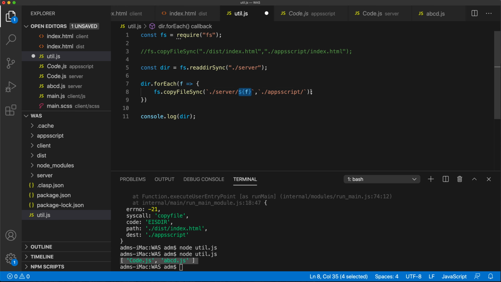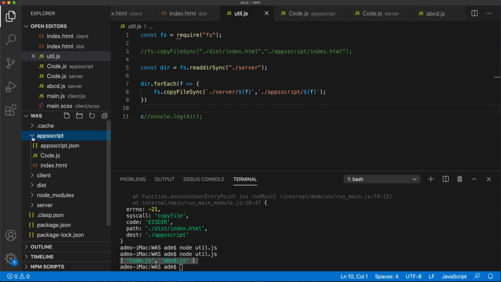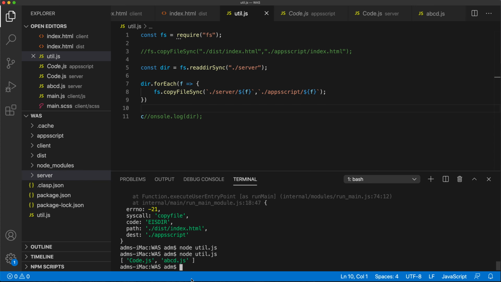We don't need to console log this. So now hopefully if I did this correctly, if I run this, we should see that in this app scripts folder, we should see all these files from the server folder copied over. So that's that node utils.js file.